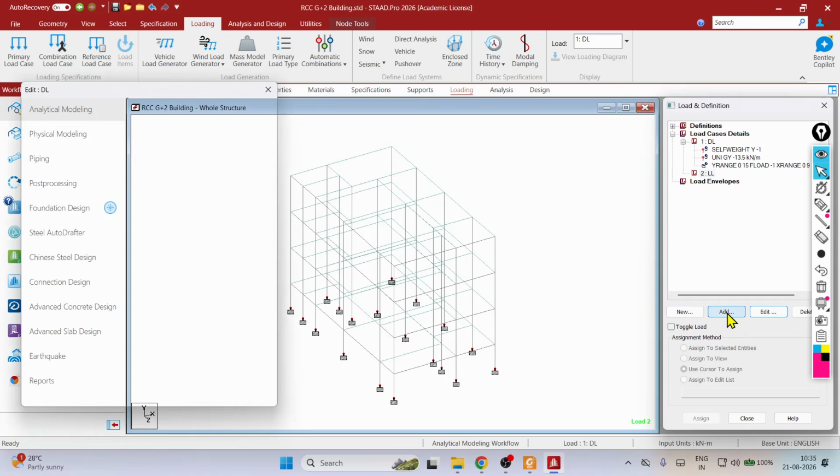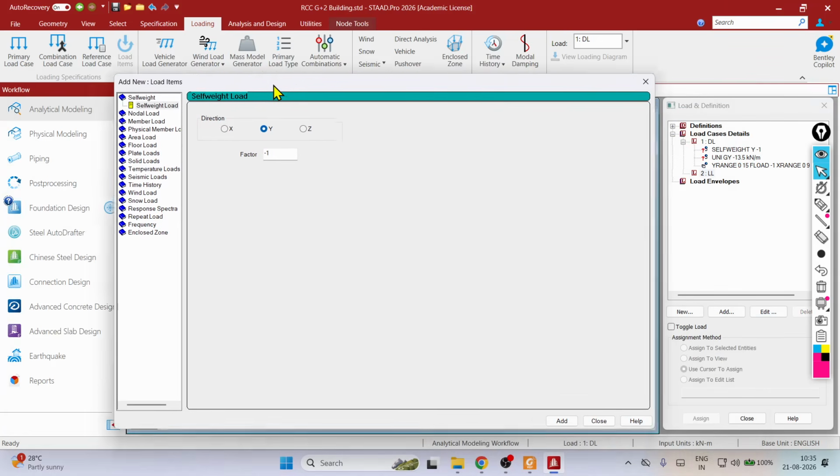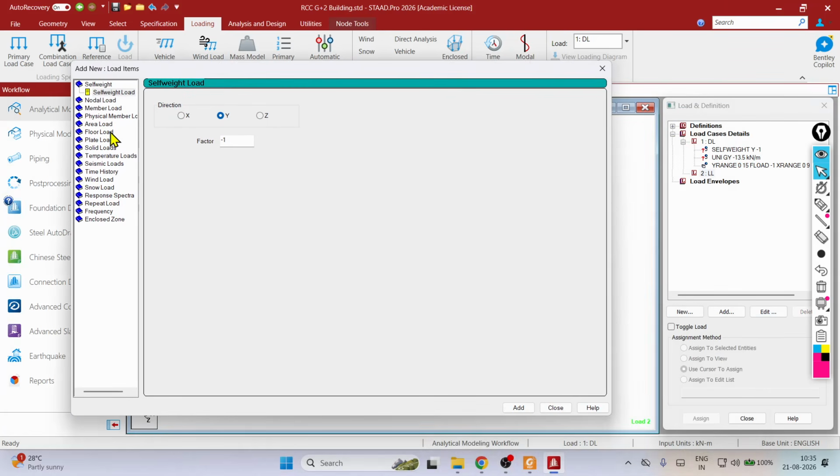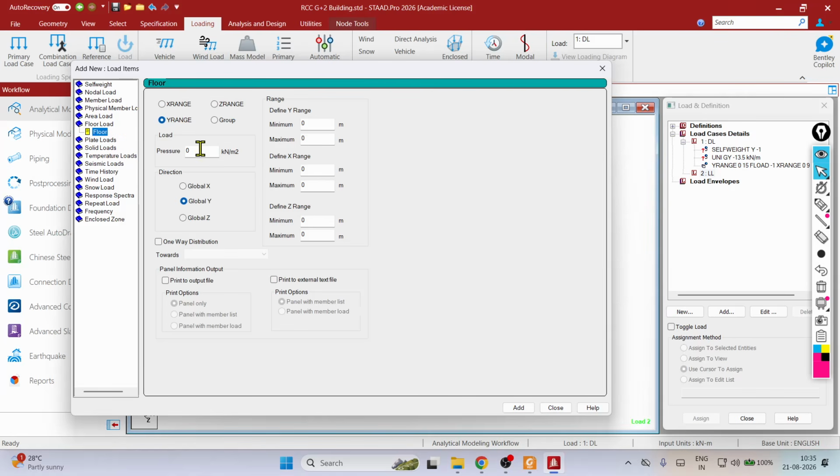So live load and then add, and then again we have to go with the floor load. This is acting on the floor and the pressure I am giving is -3, and the same range we will give. So whatever the range, 18 or whatever the range, more than that it will provide everywhere. Z is also 20, fine. And then simply add.